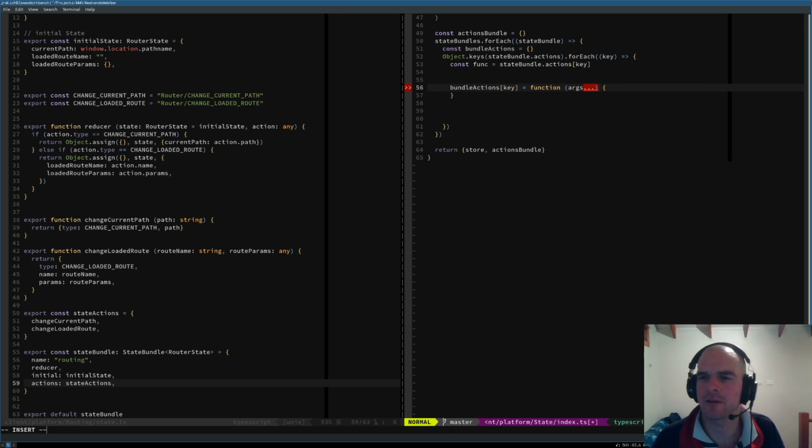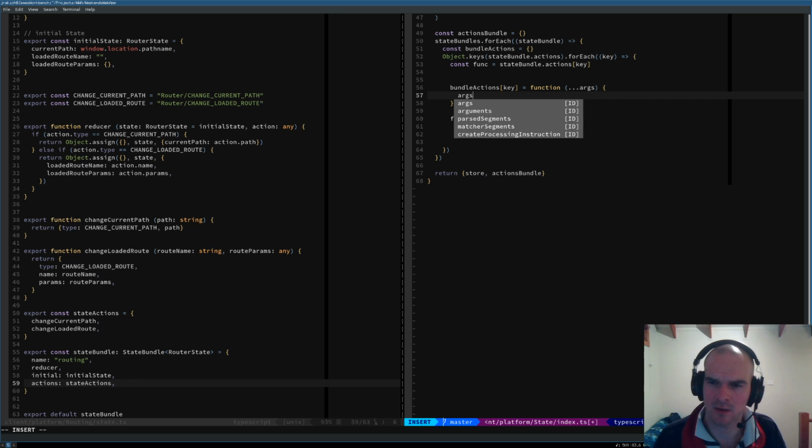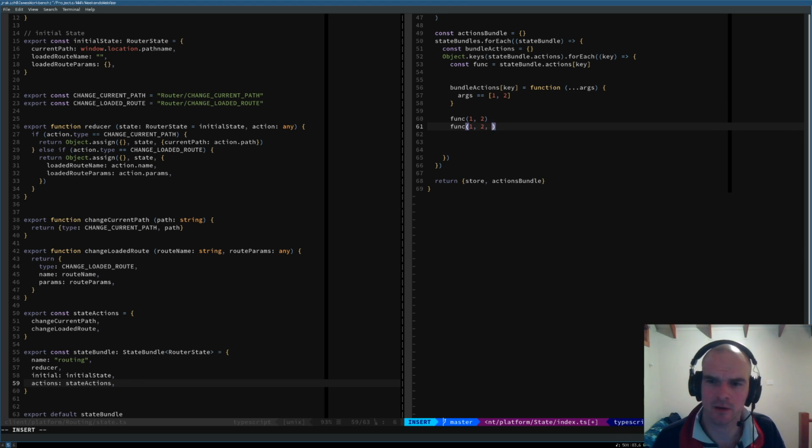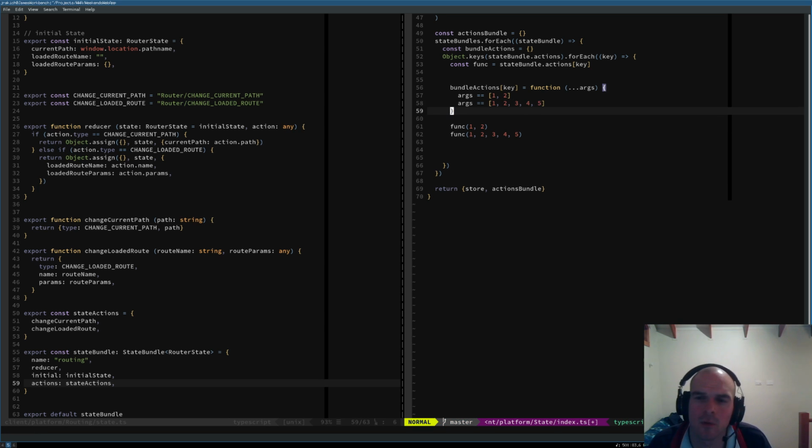Did I do this the right way around? No, I didn't. So this lovely thing is called a spread parameter. And what that means is, no matter how you call this function, say we went func 1, 2, that would then mean that args equals 1, 2. If we were to call func 1, 2, 3, 4, 5, then it would do exactly the same thing. It would take all of the arguments and put them into an array. And that means that you can work with literally all of the arguments in one.